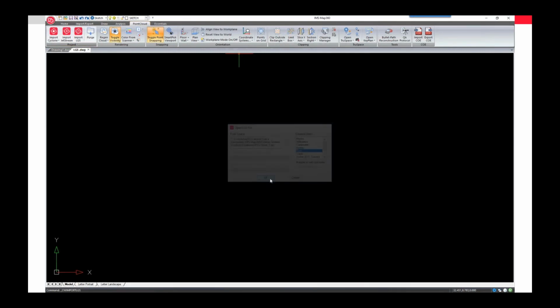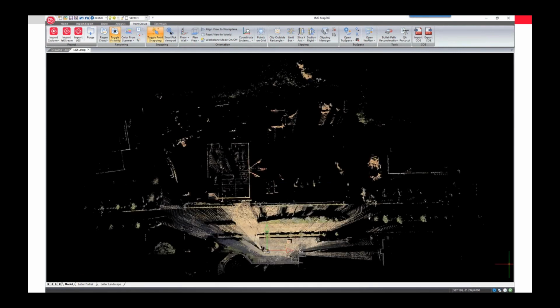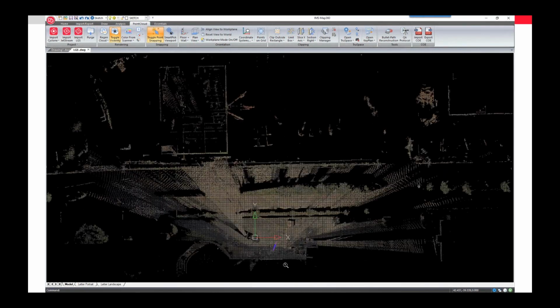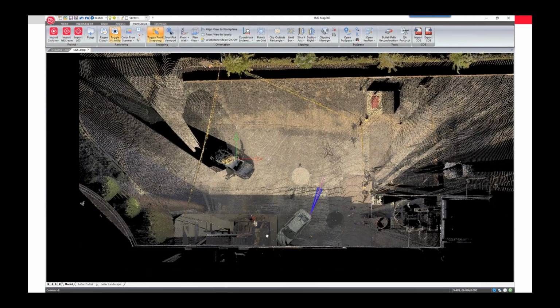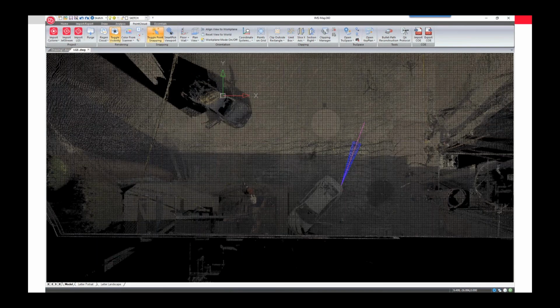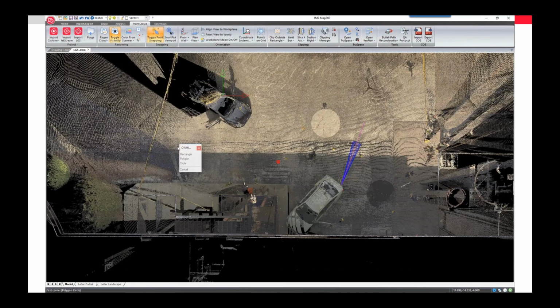So the point cloud ribbon contains the import LGS command. The dialog will save the last open file, and like I said, you don't need Cyclone or Jetstream to open one of these files. This is a large scene, so I'm just going to use one of our clipping tools to hide some of the points.